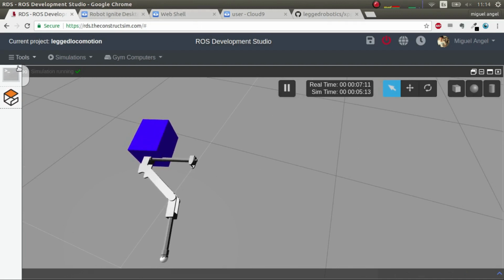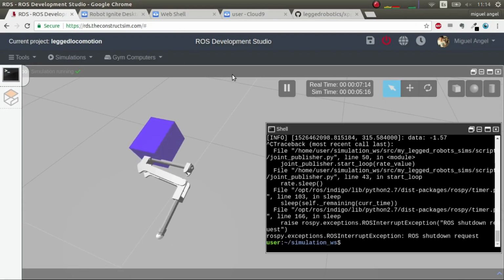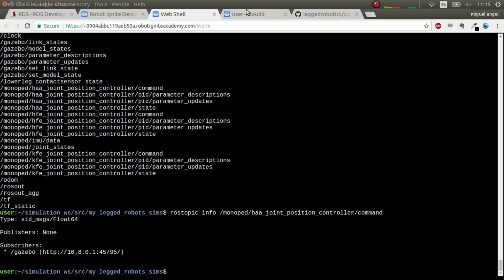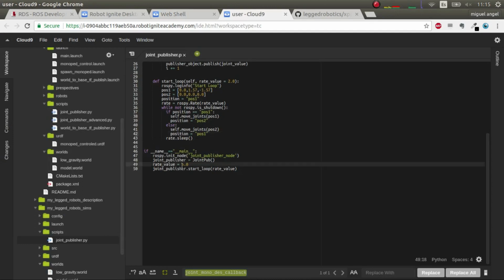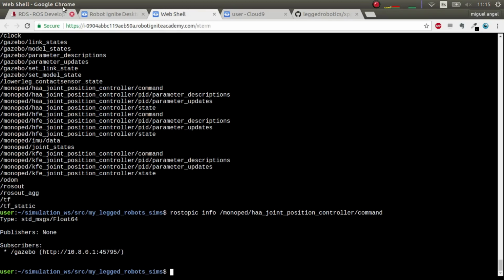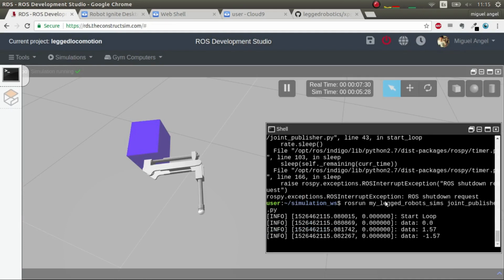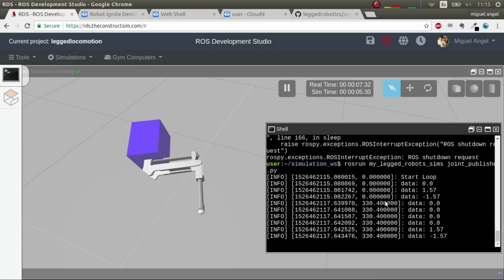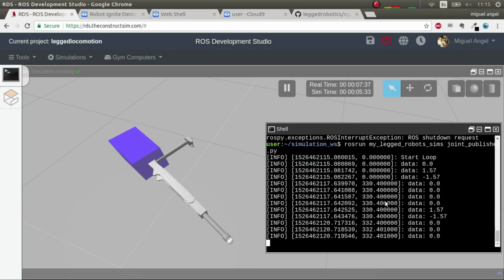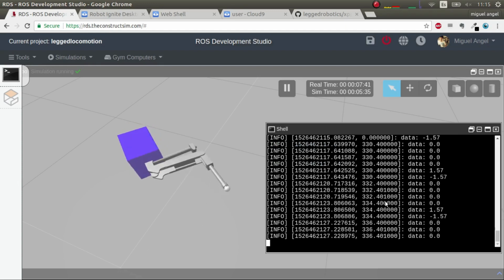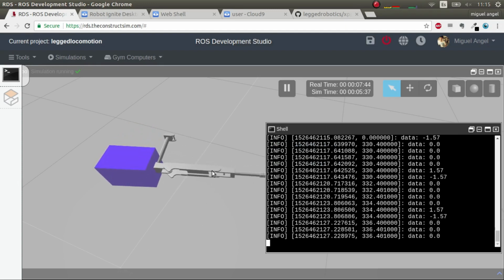If, for example, I stop it, and there you go, because we didn't give a lot of time. So if we, for example, publish every 2 seconds, and then we launch it again, there you go. Okay.